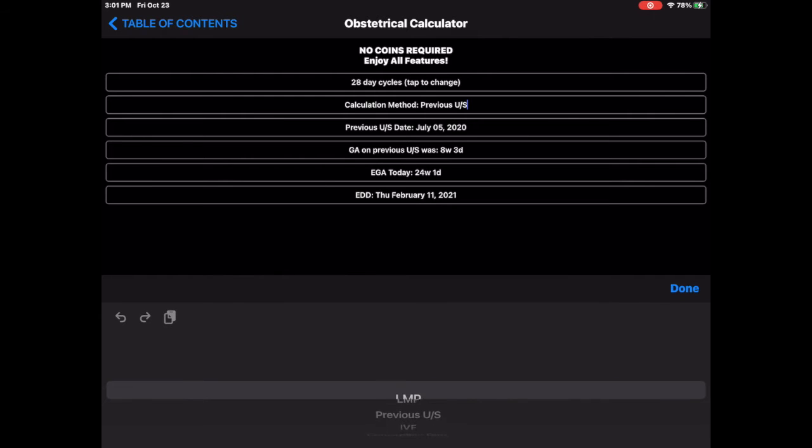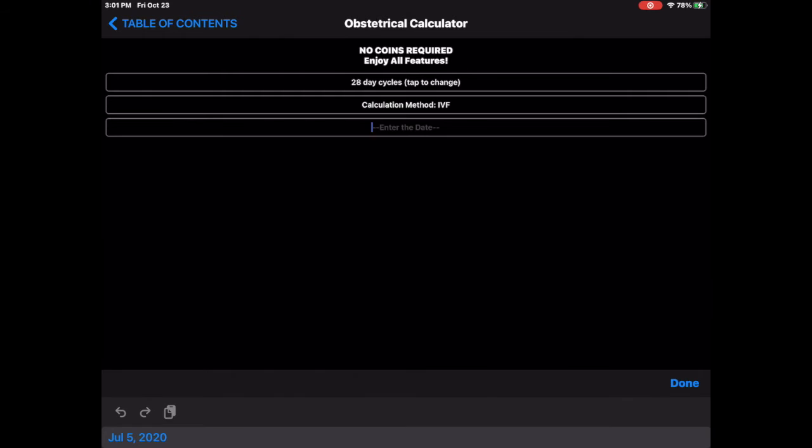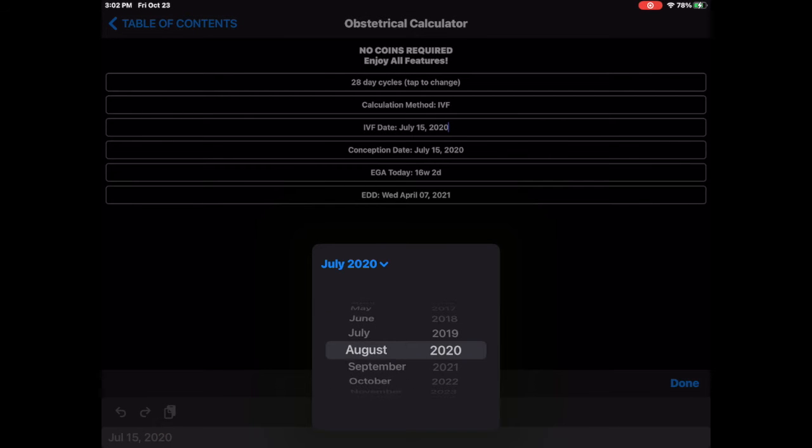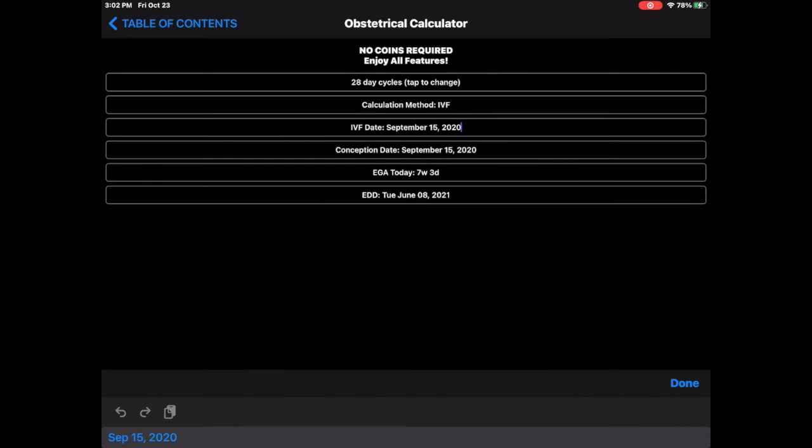To calculate the fetal age by IVF date, select IVF from the wheel. Enter the date of IVF. The current fetal age and expected date of delivery will be calculated and demonstrated.